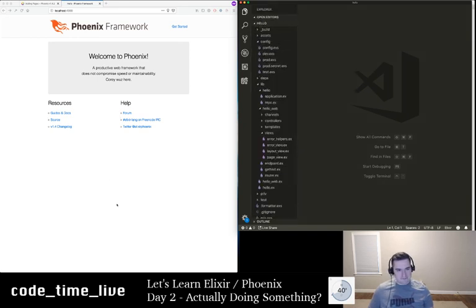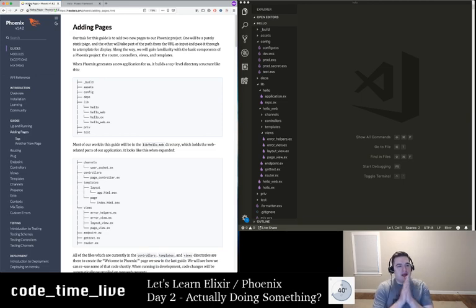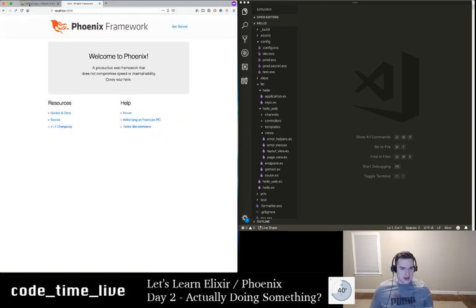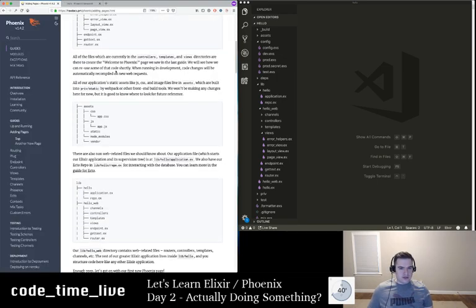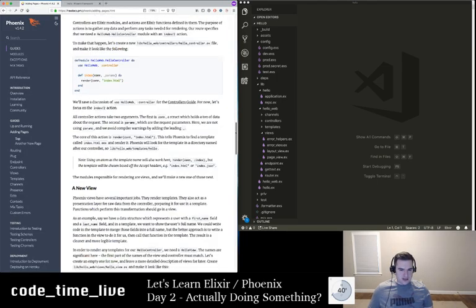Cool. Okay. So yesterday, we got through the basics of installation, and we got our Phoenix app up and running. And we edited one little line and one little template, or one little page, randomly. So today's goal is to get through adding pages and understand how pages work.